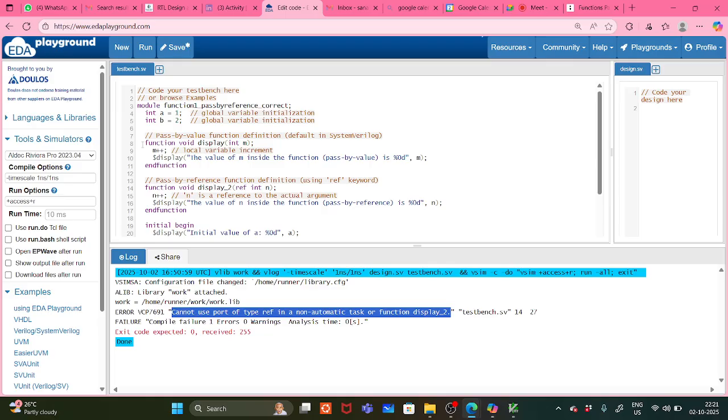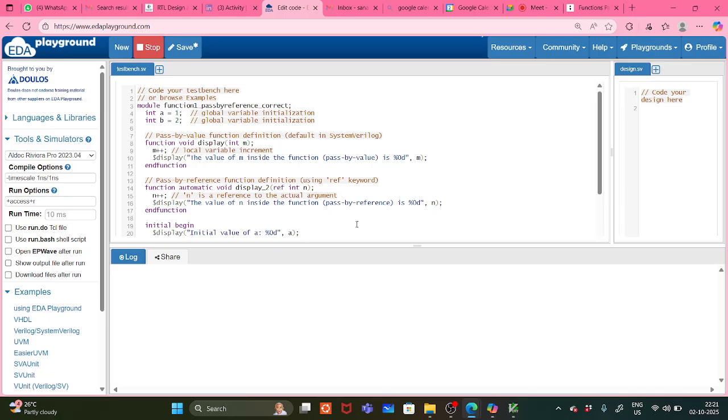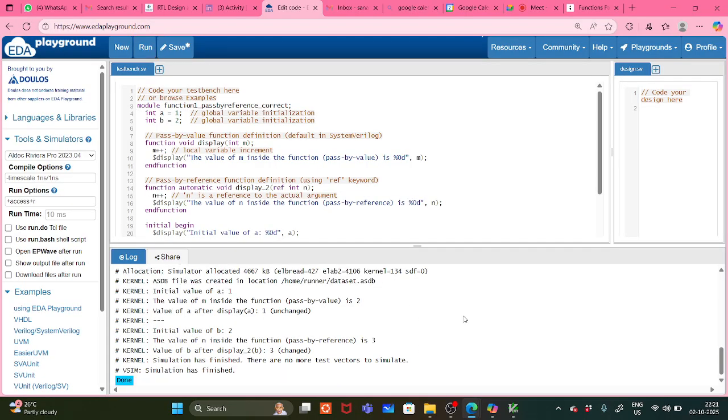So this is a static function, and I can't use reference with it. How can I avoid this error? I need to use the keyword automatic. If I use automatic, I will get the output. I got the output. So like this you can analyze.